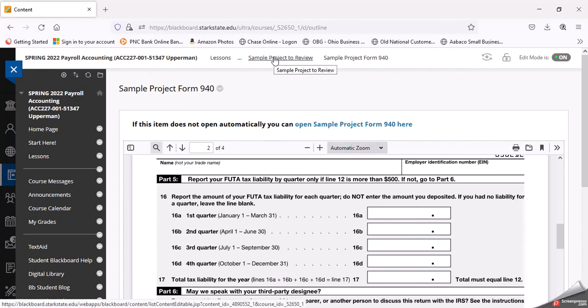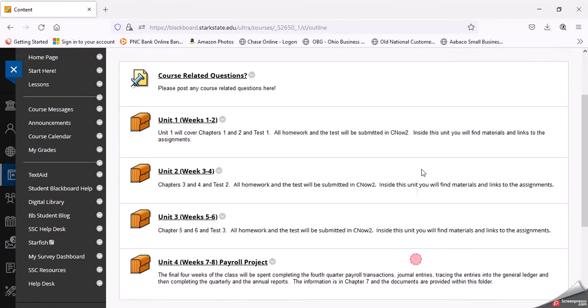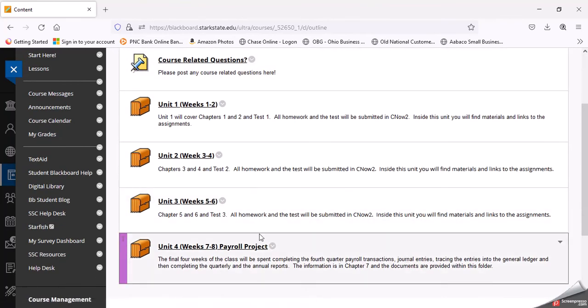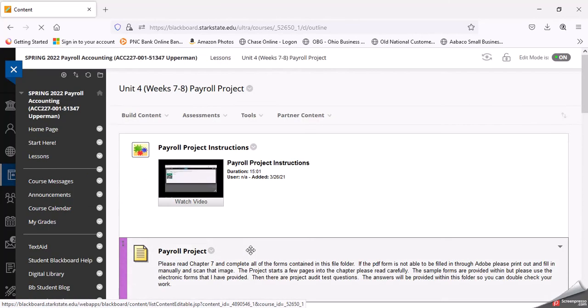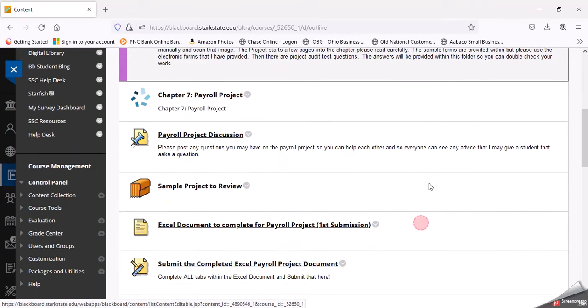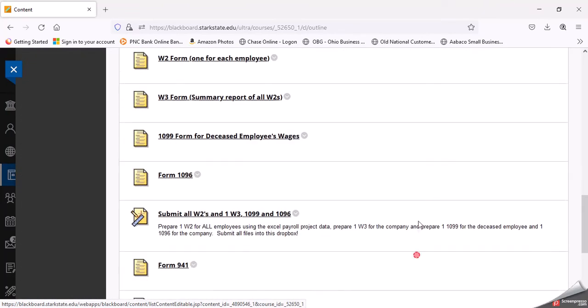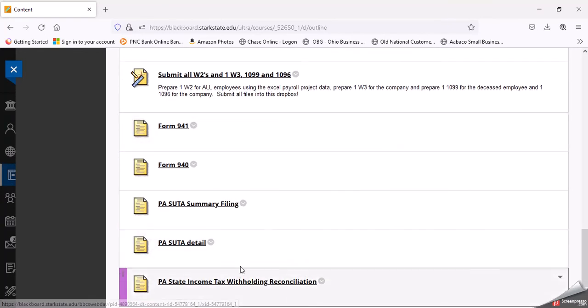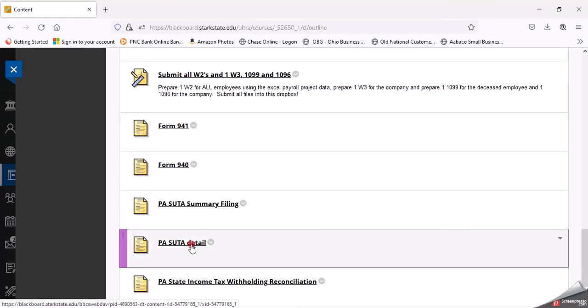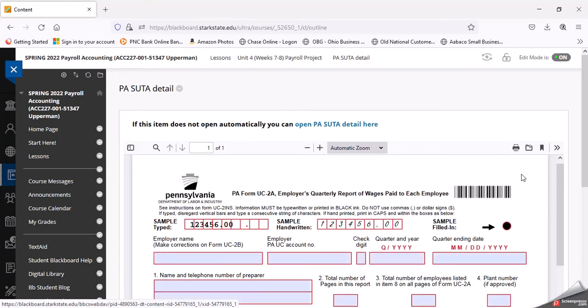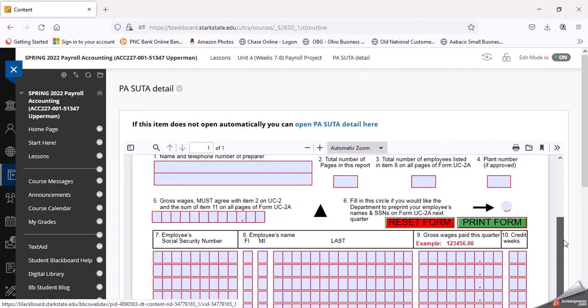Now, I did not take the time to do the state unemployment because it's a lot of detail. I'll show you what you need to do for your submission. If we go down into the SUTA, you will see there are 2 filings. This one is the detail. You want to list every single employee, their social security number, first initial, middle initial, last name, and their gross wages paid for the quarter, and then how many weeks that is.